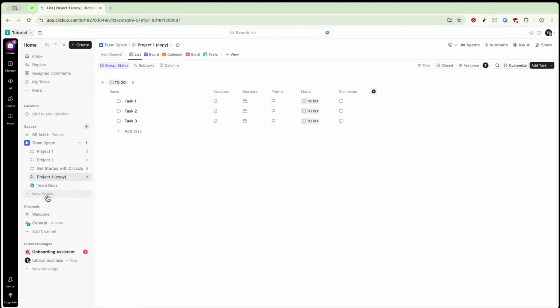Now, turn your attention to the left sidebar where you'll find the Spaces panel. This is where all your spaces are listed. Locate the space you want to duplicate and click on it to open it. Before moving forward, take a moment to verify that this space contains all the folders, lists, views, and statuses you want to copy. It's always a good idea to double-check that everything is set up exactly how you need it before duplicating.